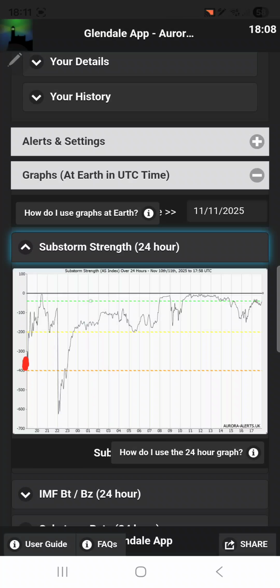But if it's just constantly positive, or there is no substorm happening, they don't. Sometimes they just don't really materialize into anything. But this is the rule of thumb.